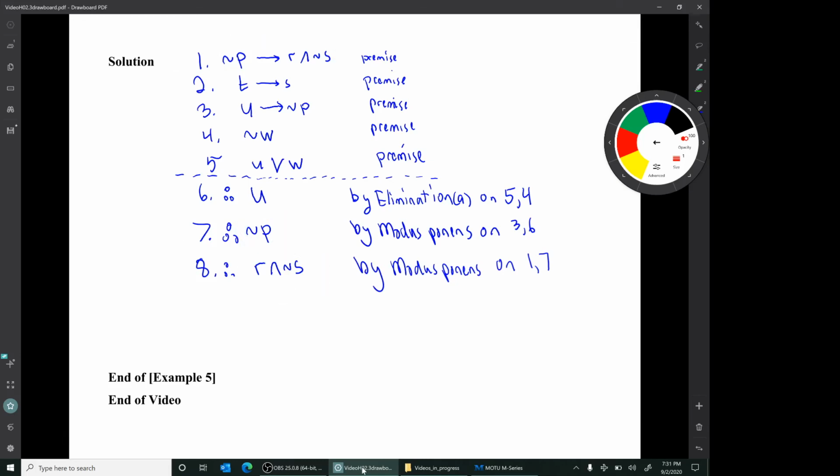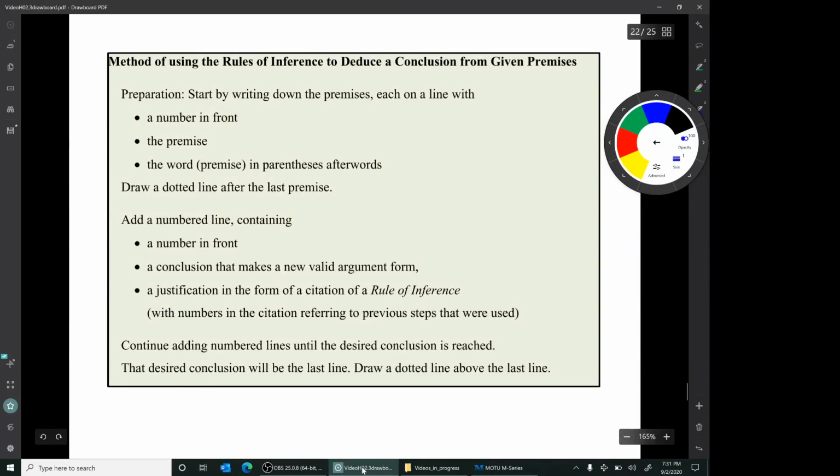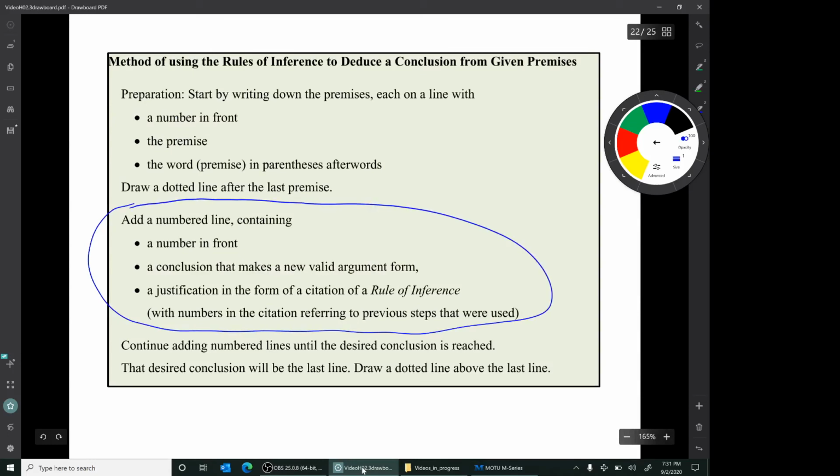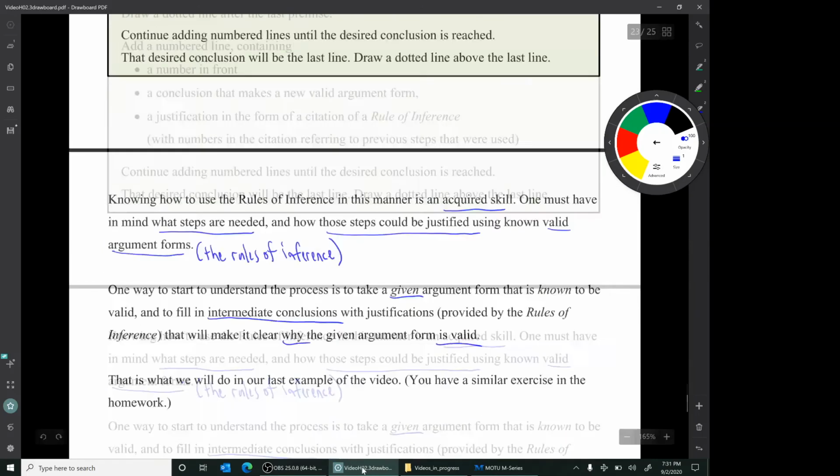Let's go back up and review our procedure again. So we've been doing this. We've been adding numbered lines to our argument form. Each time we have a number in front, we have a conclusion that is a statement form that makes a new valid argument form, and we have a justification for that line. Let's keep going because we're not done.